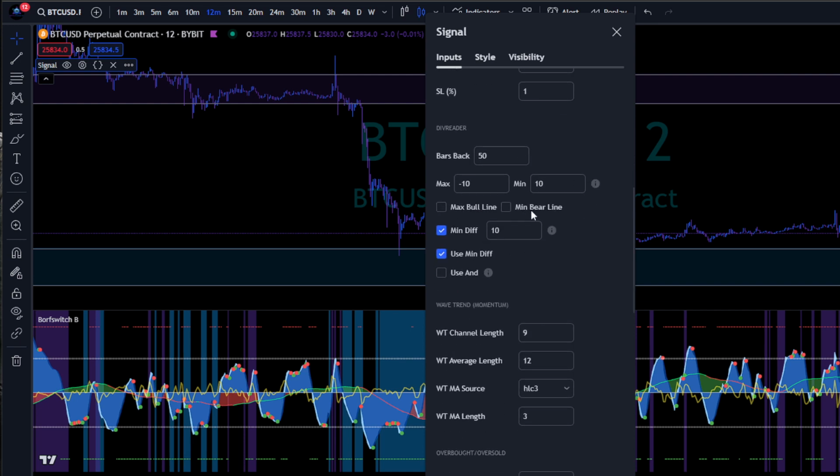So I went over the div reader before. If you look at the Borf switch here, this is all bullish divergences. The purple is the bearish divergences based on chart time frame and the divergences of the momentum and the price action. So there are some adjustments here that you can do.